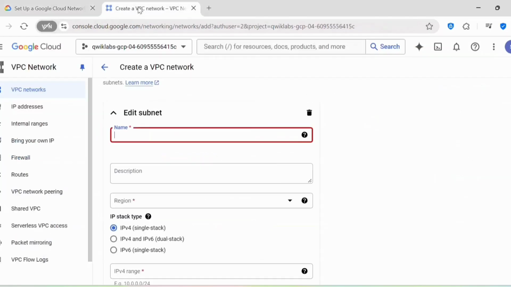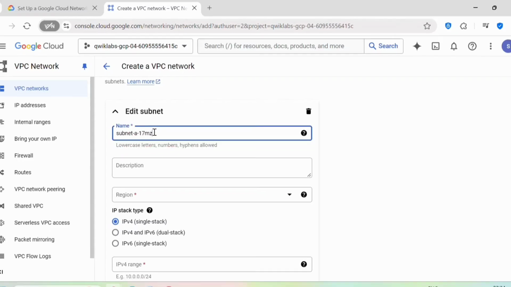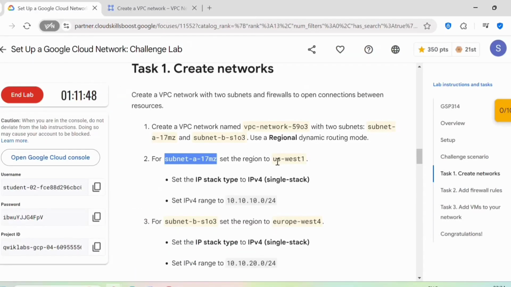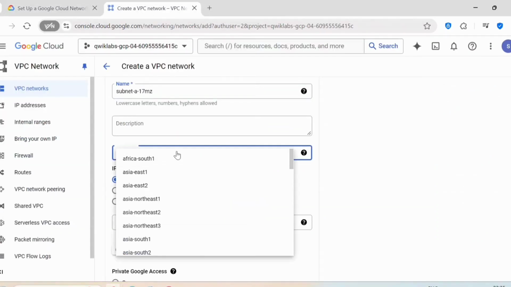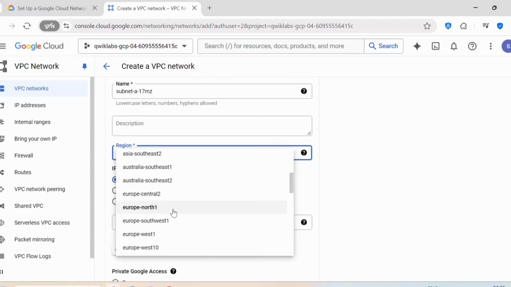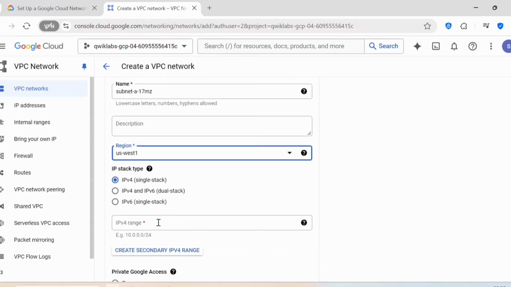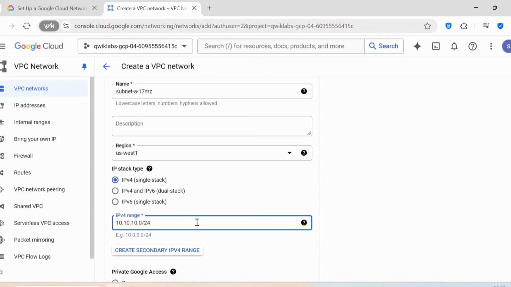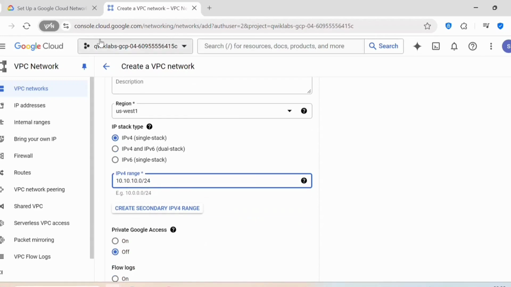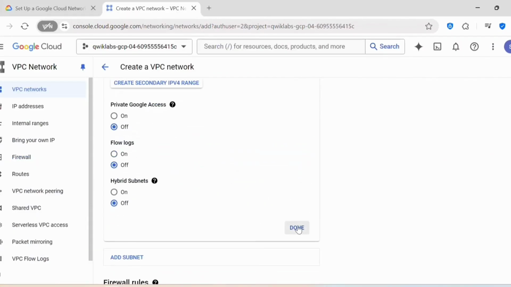Copy the subnet name, and for this subnet the region should be US West 1, and IP stack type we need to set to single stack, and the IPv4 range should be this. So I'll be copying this IPv4 range. Next, under region it should be US West 1. So select the region, and for the IPv4 range I'll be pasting the one which I have copied. So here you need to select IP stack type as single stack, and for the IPv4 range you have to provide the IP address which you get in your lab. Once you update this, you can click on done.